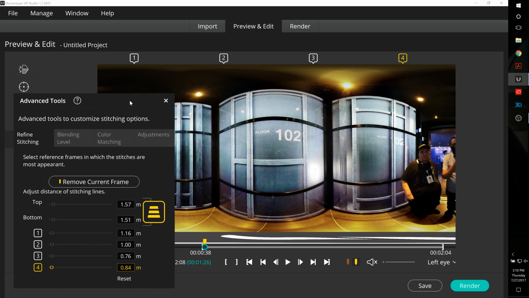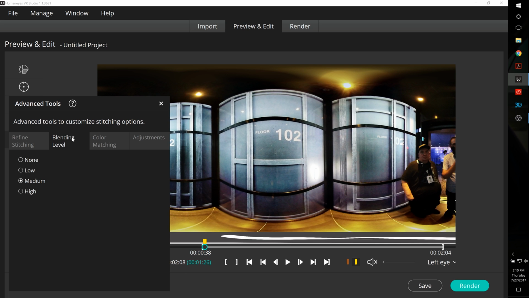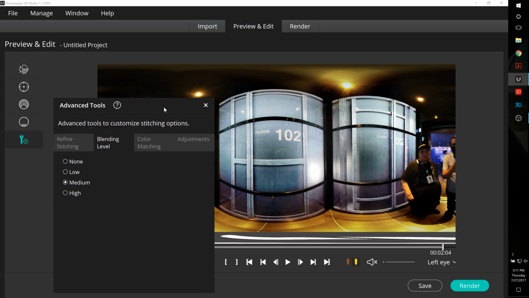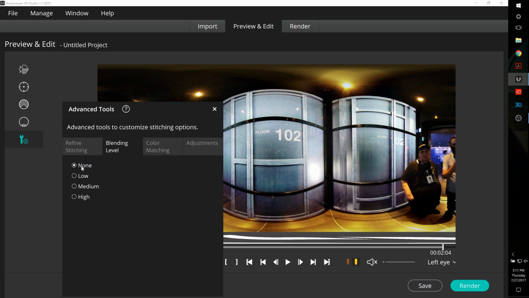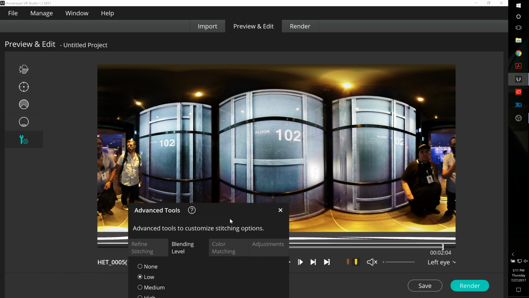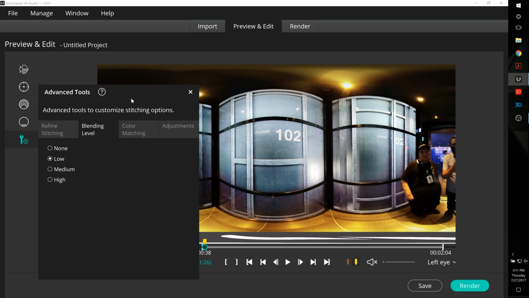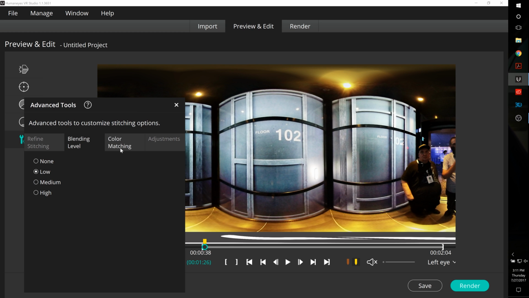A couple other features that you're going to see in here, we've modified our blending levels a little bit. You can eliminate it and go to none, low, medium, and high. This is basically an opacity change where we really look at the overlap of the video and blend the different frames together. In this particular case, it appears that a low level blending is plenty for what I need to do on this, so I'm going to leave it at that.